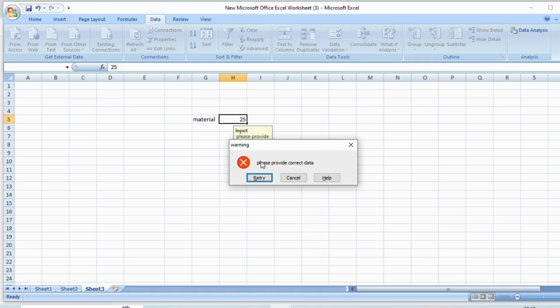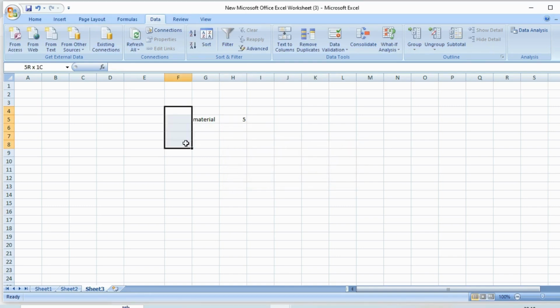I have mentioned the title as warning, and I have provided the message, please provide correct data. So it modified the error message actually. Previously it was the system generated message. Now it modified the error message. So this is the third aspect of it, right? So these are the three aspects of data validation. And now you know what data validation is.